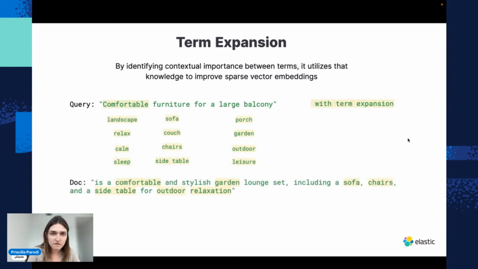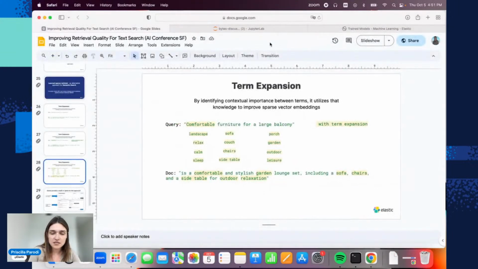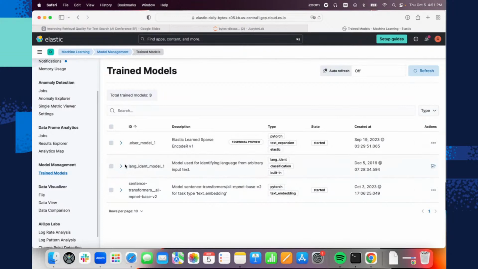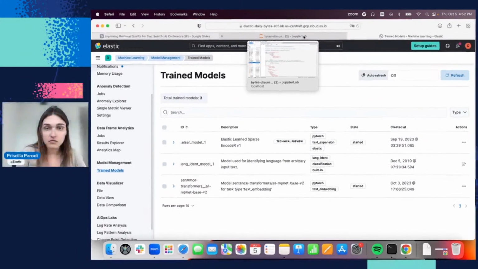And then with the term expansion, we would have more. This is the difference here. And this is really cool because, as we can see in the document, it allows a lot of other matches that wouldn't happen otherwise. Another good thing is that you can do this really easily and quickly with Elastic. You have this model in Elasticsearch, you download it and start it, and it's that simple. With it, you have this in your cluster, and then you are able to utilize it.